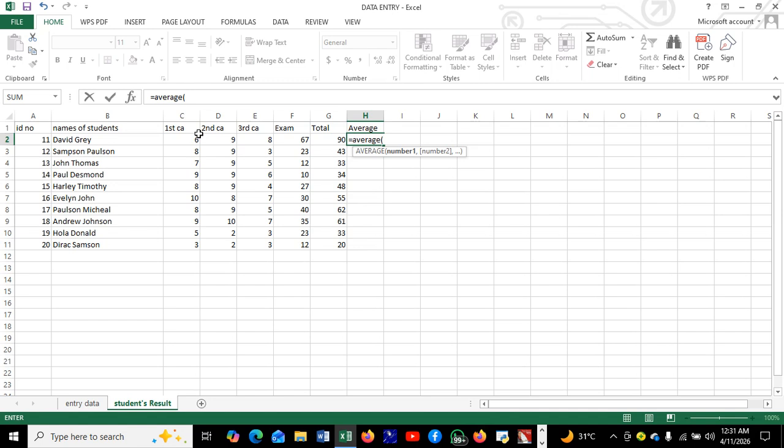Now what is average? In mathematics, what is average? Dividing the sum of the total numbers. Good. That's the mean, when you are dividing the total by the number. Yes, so that's average. So I will now click on my total here.